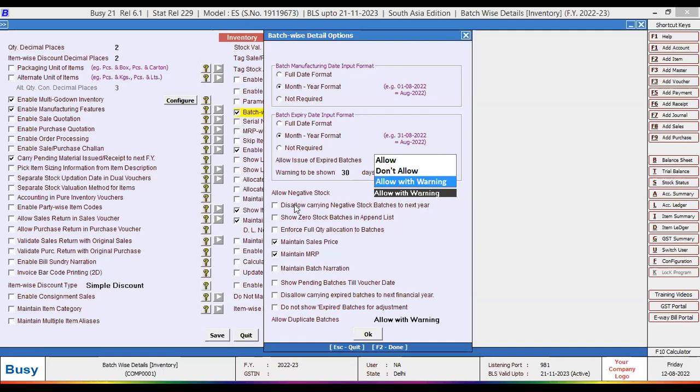There are many other options, like disallow carrying negative stock batch to next year. Whenever we move on to the next financial year, all the closing stock is carried over as opening stock. So batches also have a certain closing stock that will be moved on to the next financial year as opening stock. But we can have a negative stock batch also. So if you select this option, it will disallow carrying the negative stock balance of that particular batch to the next financial year.